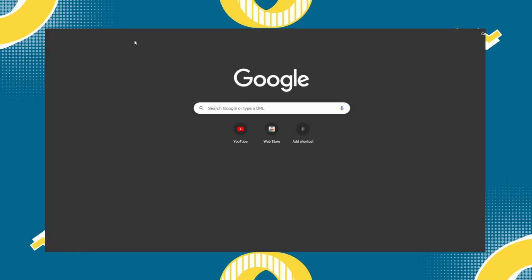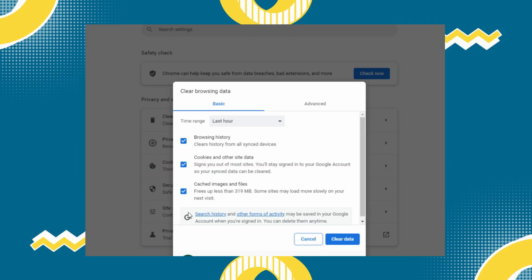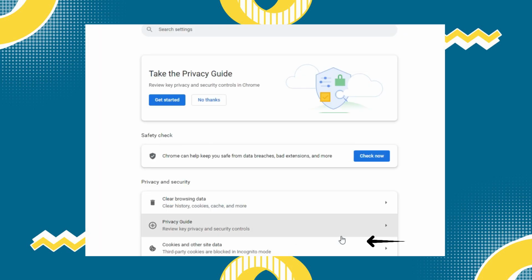To do that, simply press Ctrl, Shift, and Delete key on your keyboard. Then you will see this. Select all time beside time range and check these two boxes. Then click on clear data. Then you're done. Hopefully this will fix the issue.